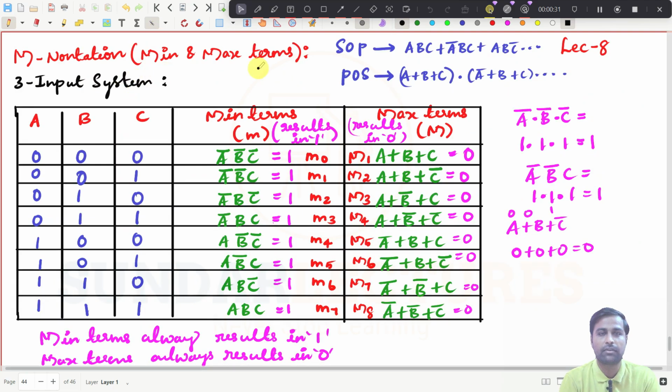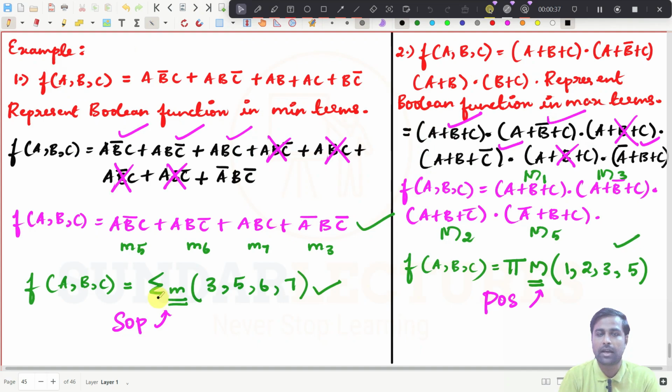The thing we have seen in the previous class is min terms and max terms, and how we need to represent a POS function in max terms and an SOP function in min terms, right? So that is what we have seen in the previous class. Suppose they have given you summation small m 3, 5, 7, then it is actually representing this expression. That we will do a bit later with the Karnaugh map. And also, if they have given you a symbol like pi, it is actually not pi, it is a multiplication symbol. Pi of m 1, 2, 3, 5, then it actually represents this POS function. That is what we have seen in the previous class.